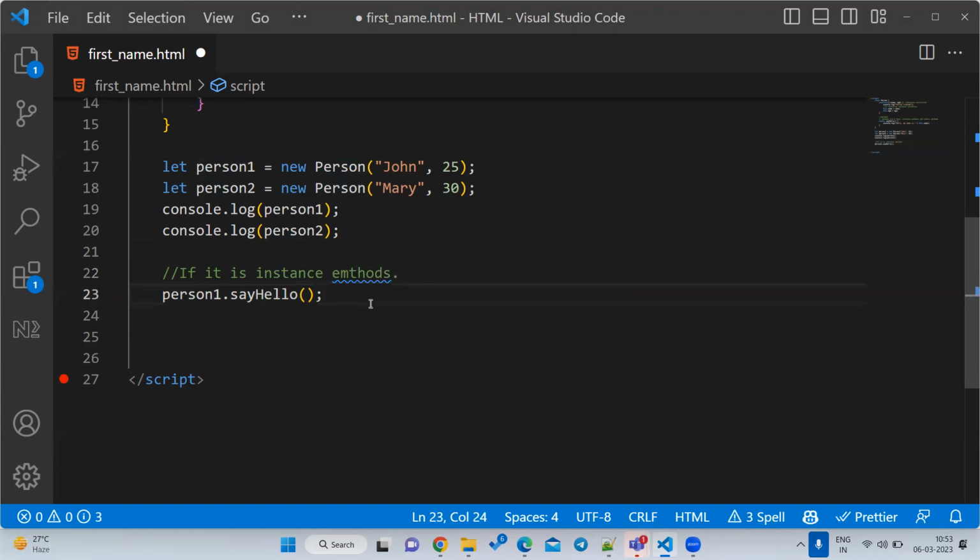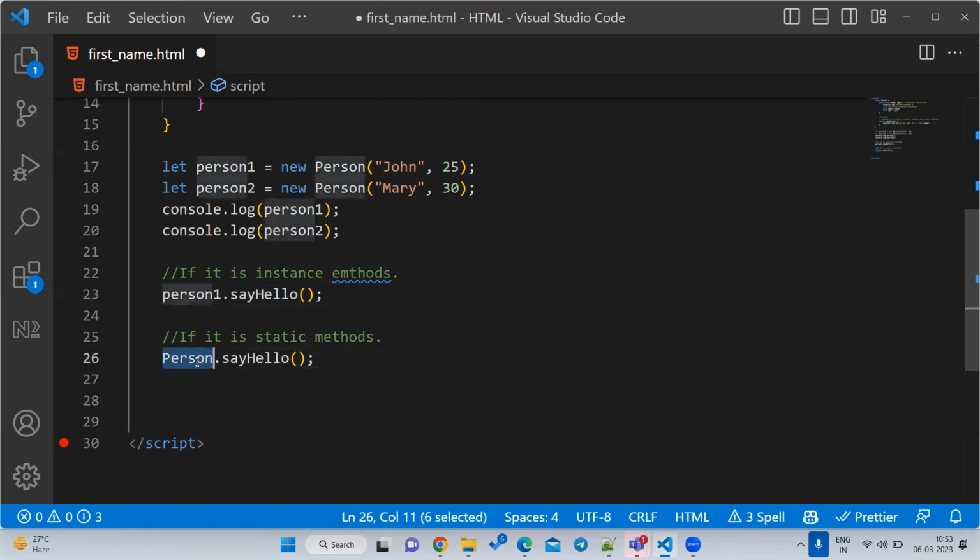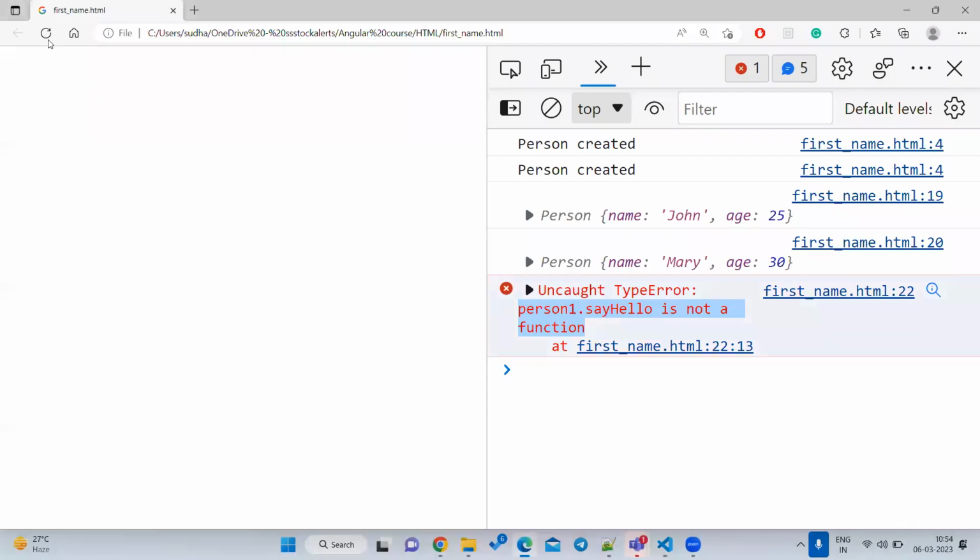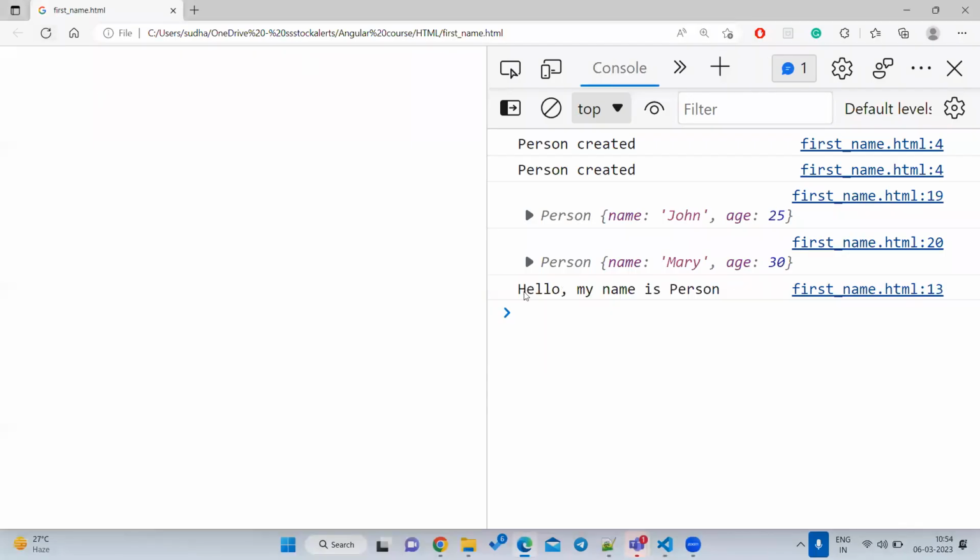Suppose we have a static method in the class. Then what is my class name? Person. I have to say Person.sayHello, and I should not call it like the other way, that is wrong. Clear, right? Let's reload it. See, hello, my name is Person, something like this.